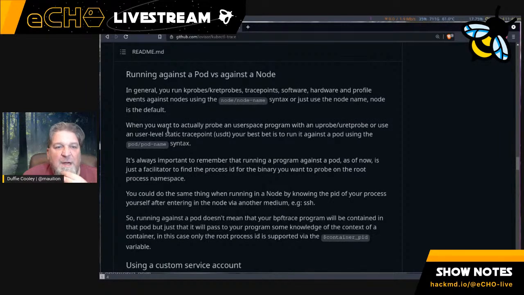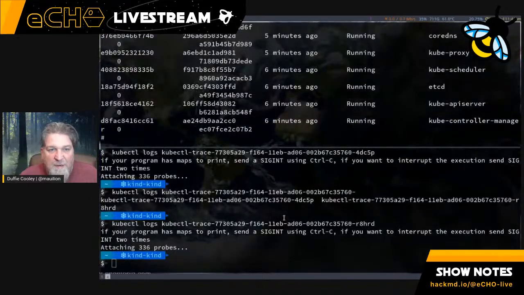So this is the layout we were talking about before, where you can actually specify a node name, and it can attach retprobes and tracepoints and other profile events directly against the nodes if you specify the node name. And the way they're doing that is through affinity. And that I thought was a pretty clever way of doing it.